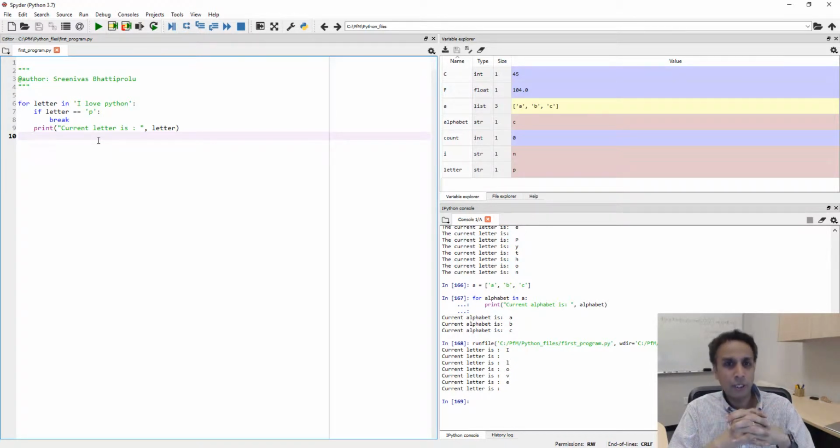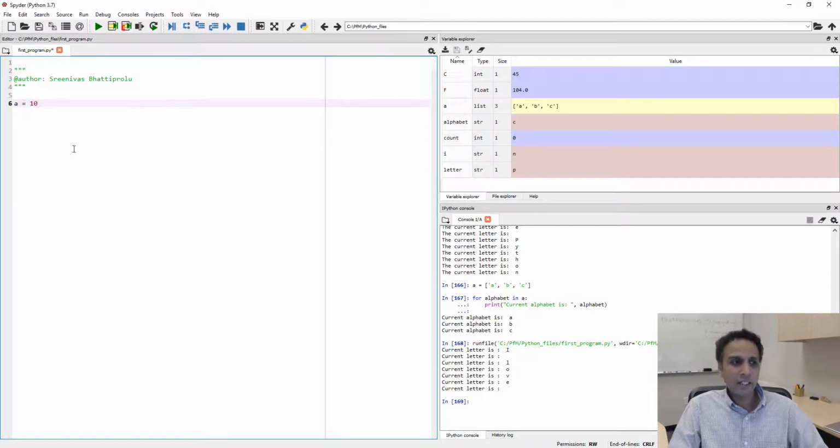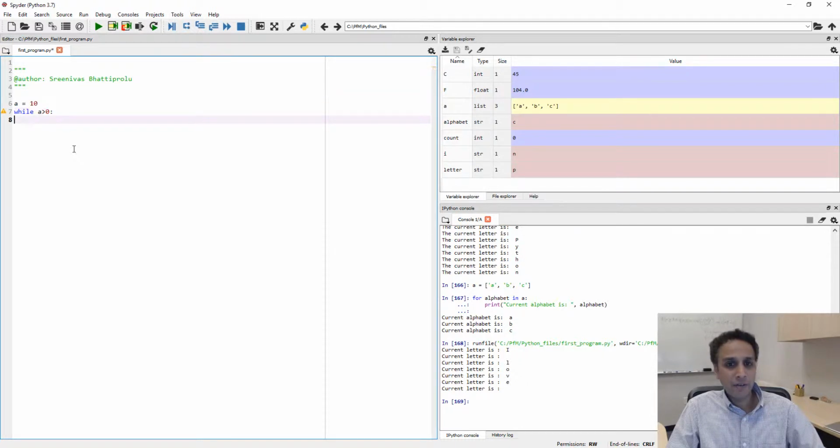There are a few other things that you can do within the loops. Let's do this for a while loop. While we are looking at this example, again, let's do a equals to 10, and while a is greater than 0, because let's count down from 10. So far we've been looking at count is count plus 1, or centigrade is centigrade plus 5. We can also go the other way, minus. So let's say while a is greater than 0.